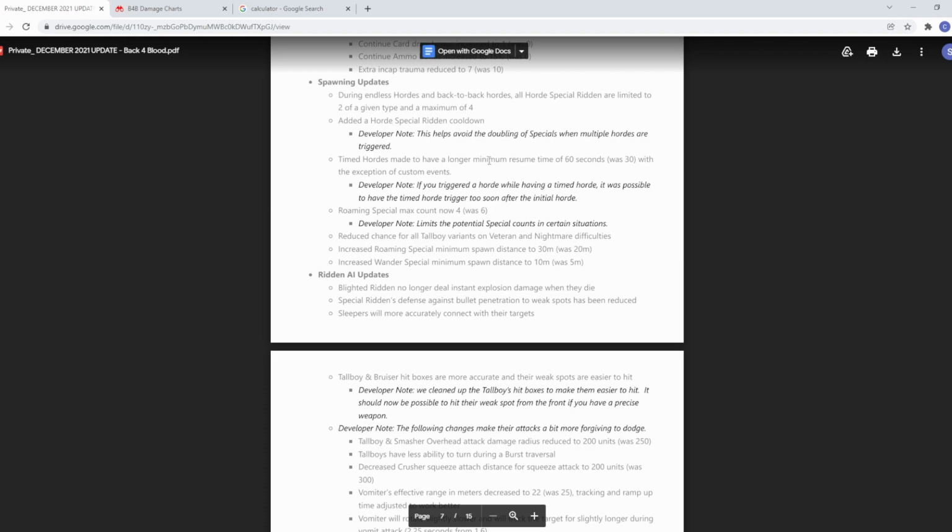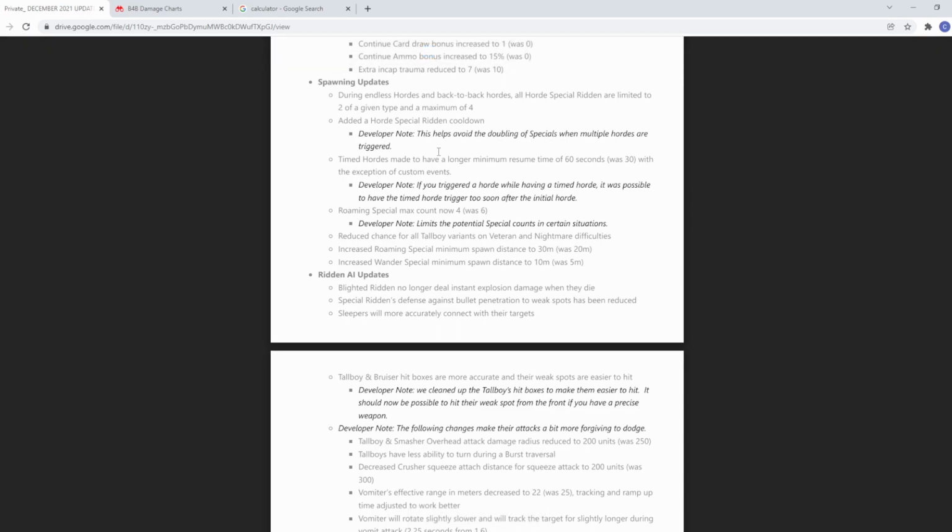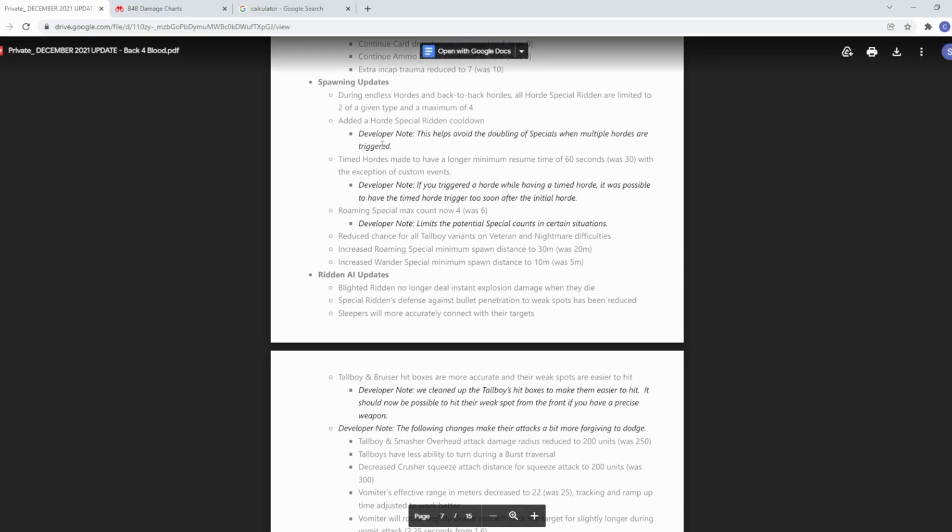Edit a horde special ridden cooldown. So this is going to reduce instances of multi-lock, or negate instances of multi-locks, but it's not going to be foolproof. It could still happen.